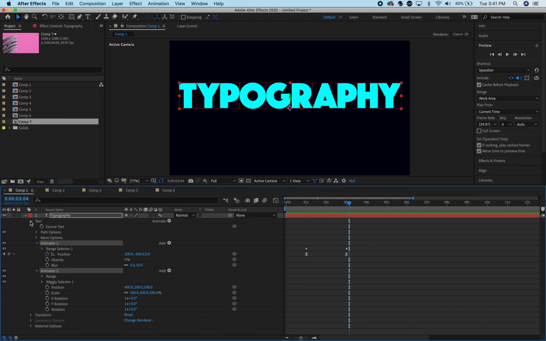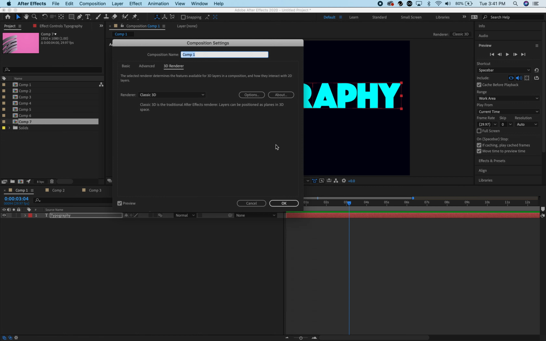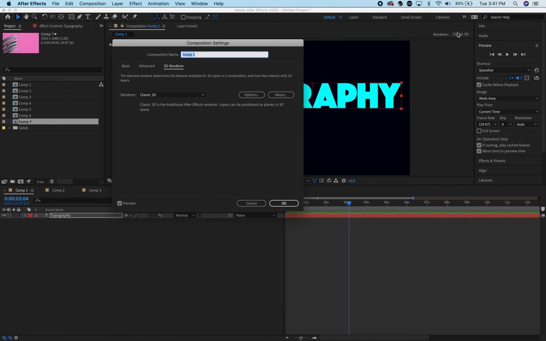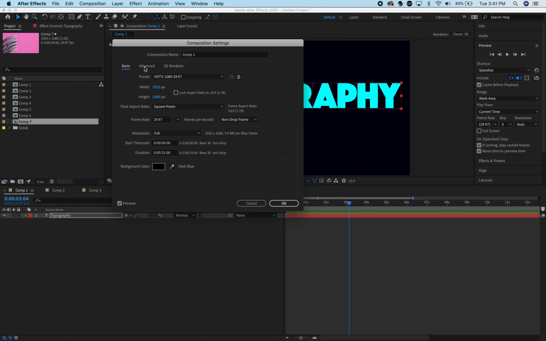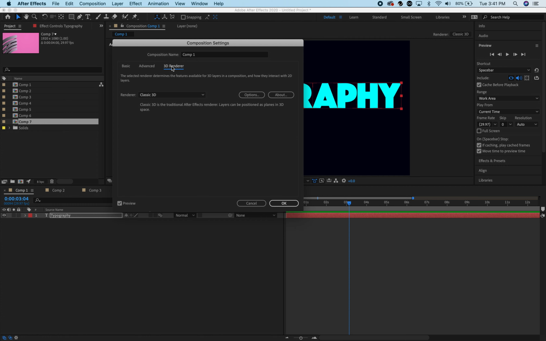So first, we need to talk about something called the renderers. Every composition allows you to select a renderer. And the renderer that we've been working with by far is something called the classic 3D renderer. You can see it right up here. It says classic 3D. You can click on it and that'll bring up your composition settings. Remember, this is the composition settings from when you make a new project.